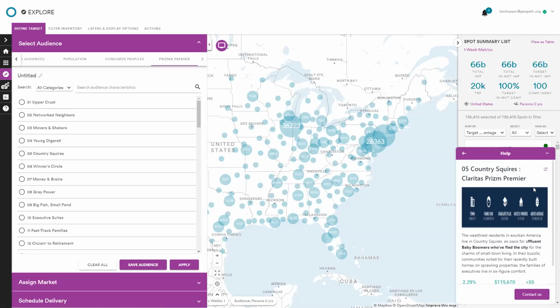But there's also, because this is Claritas's product, there's tons of great information online if you wanted to search around as well. I found a great PDF earlier about all of the segments. So there's some really great stuff out there too, if you wanted a little bit more information.